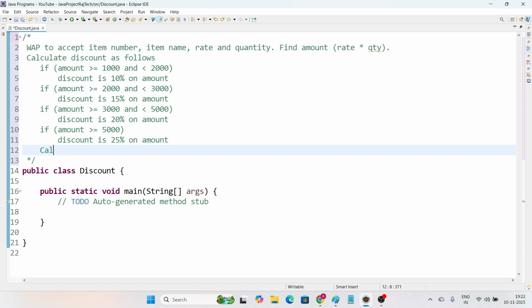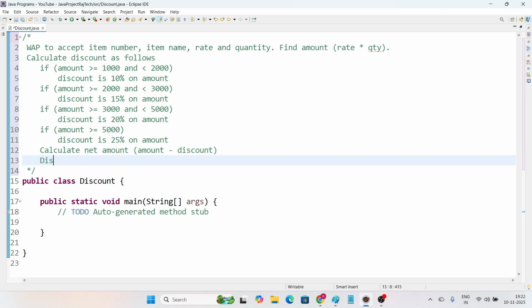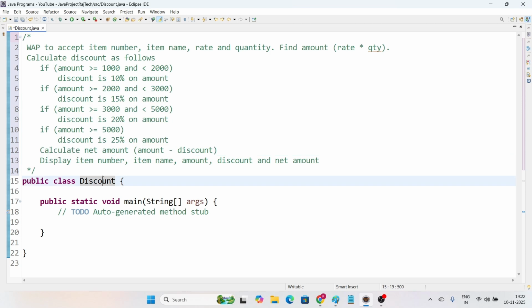Now the next step, calculate net amount. The formula for net amount is amount minus discount will give the net amount. Then we want to display item number, item name, amount, discount and net amount. So this is the task we want to perform. With this example, we will be totally clear with the if statement.